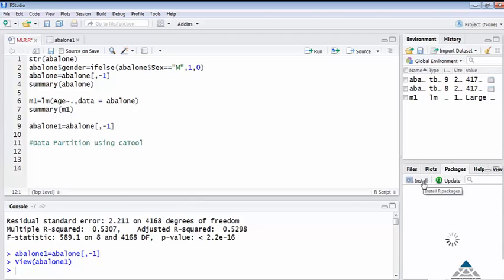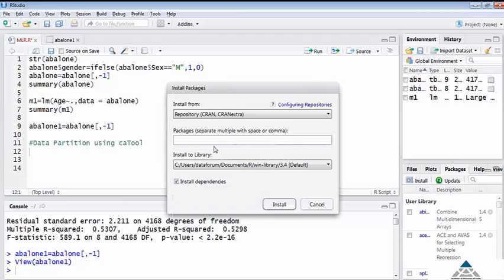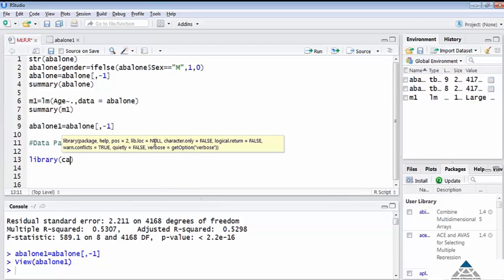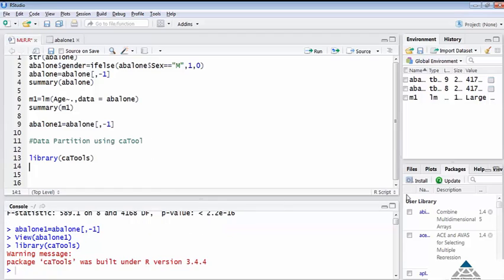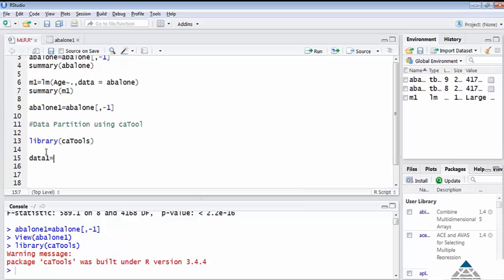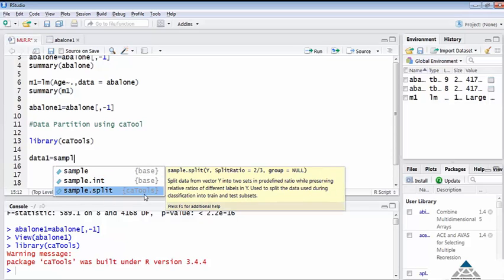We first install the caTools package in R. We type caTools and then install it over here. We then activate this package through the library command. Create a new dataset by the name data1 and put it equal to sample.split, which is a function in the caTools package.